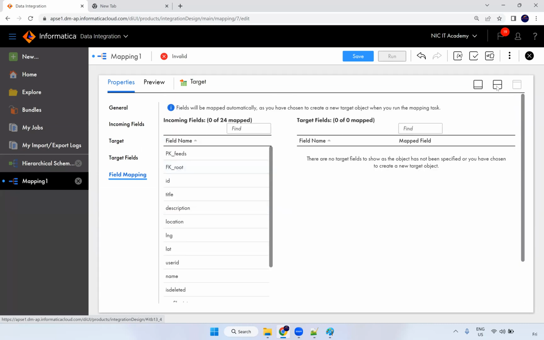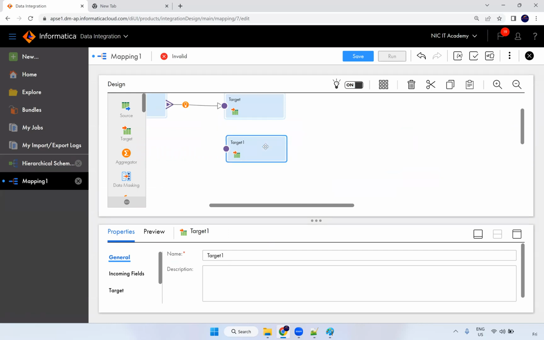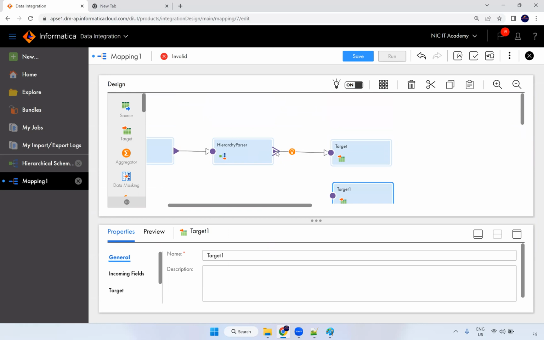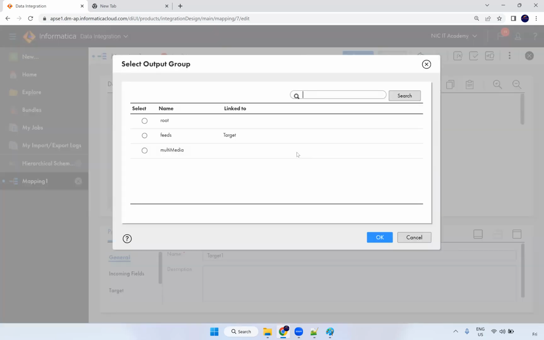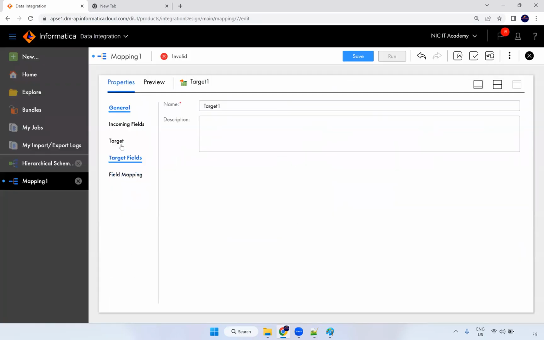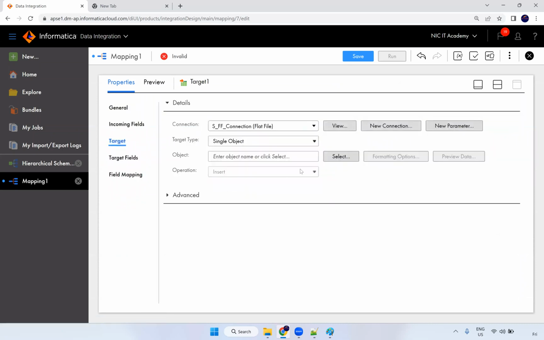Then I will go to one more target. So you take one more target from here. Since it has a parent and child relationship, normally you can have one, but here we have two. So you can take two here. The second one is multimedia. So open it, go to target, and the same path I'm choosing.